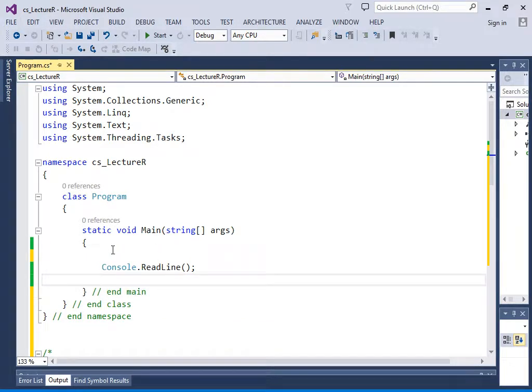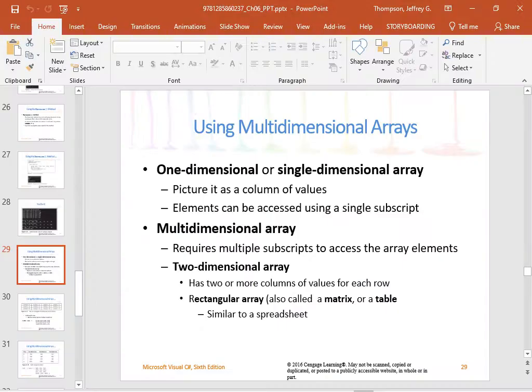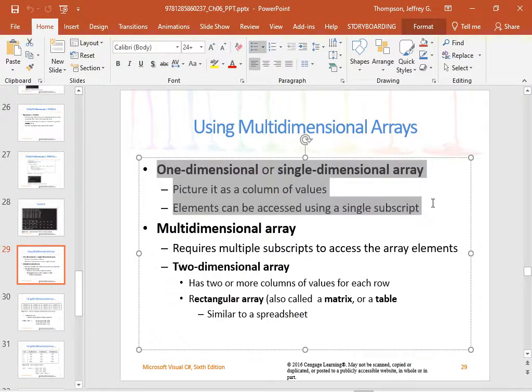All right, so before the lecture even started, we created a file called Lecture R. We added our console read line at the bottom, so you'll want to catch up and do that if you're following along. So what we have been doing so far are one-dimensional arrays, which is just like a list, right? It's a list of items.